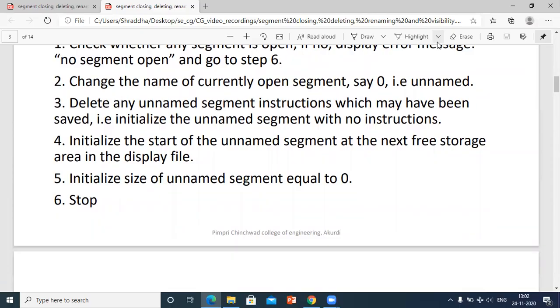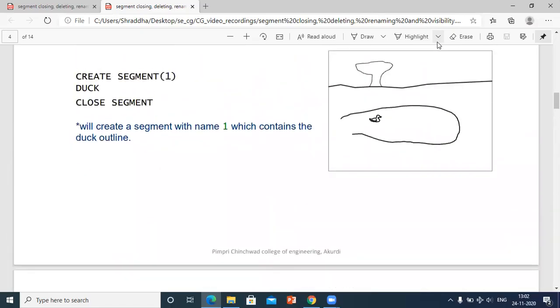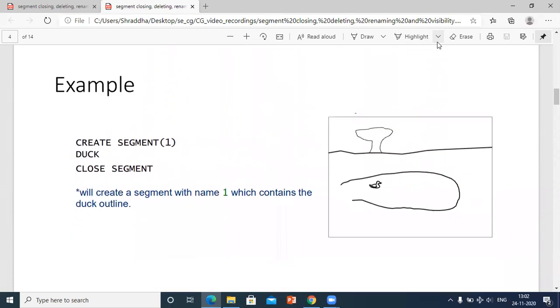There is one example I will show now. See over here, create segment. This is the instruction. You want to create a segment, name 1. So the name of our segment is 1, and you want to create a segment that will contain the instruction duck. Duck means what? It is telling the machine that you have to draw the picture of a duck and then close the segment.